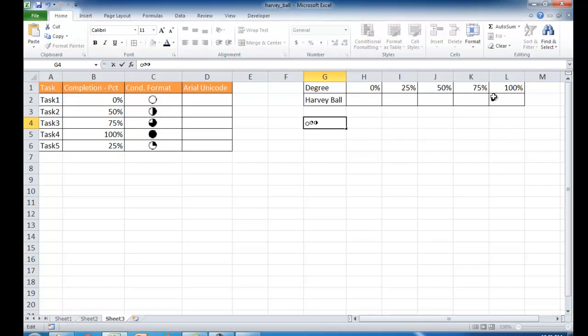Control X to cut, and then select that. Control V to paste. I'm going to select that one. Control X, Control V, and then select this one, Control X, and then Control V, and then select this one, Control X, and then Control V. So now I have the Harvey balls here.